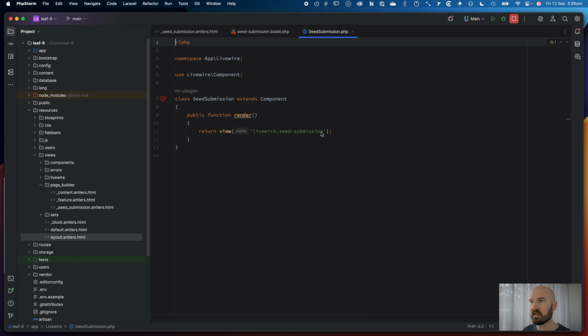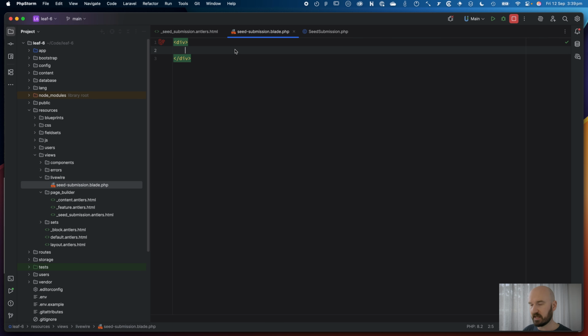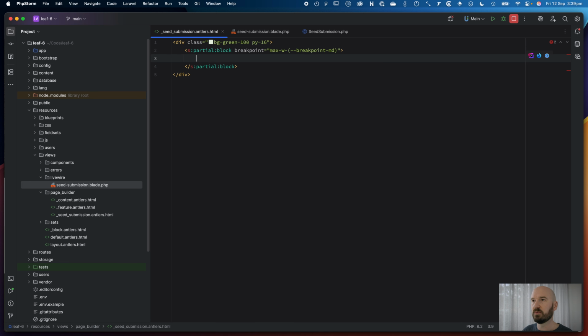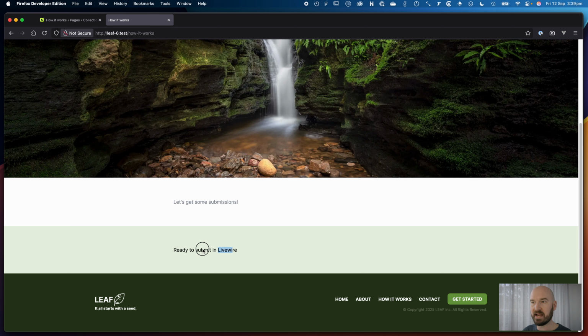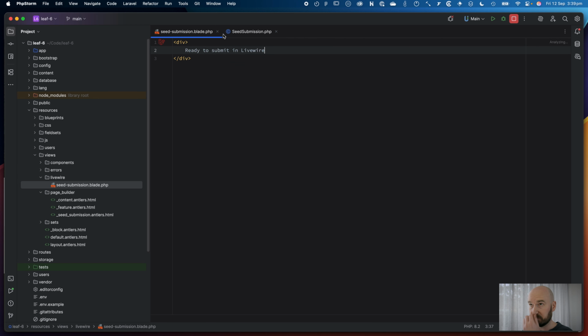Lovely. Okay, so this has now created our Livewire file. Let's just jump over there now and say ready to submit in Livewire. Over in Antlers world, we can go s:livewire and then call seed submission and close that off. Jump back over, and there we go. We're now in Livewire world. So let's close this particular file down.